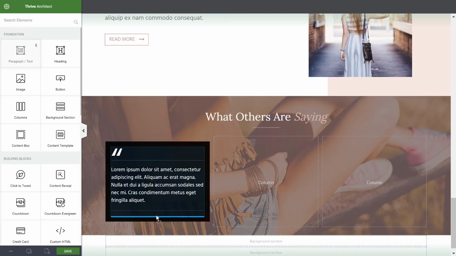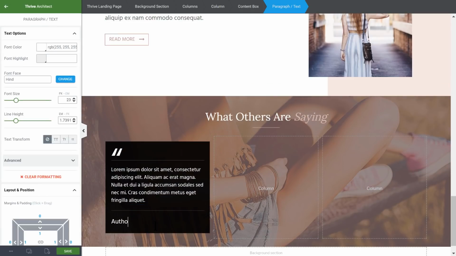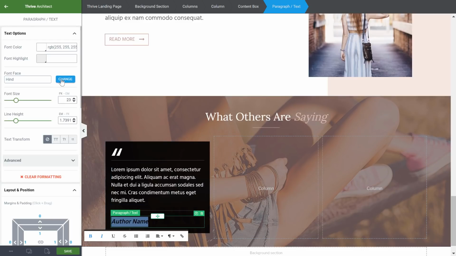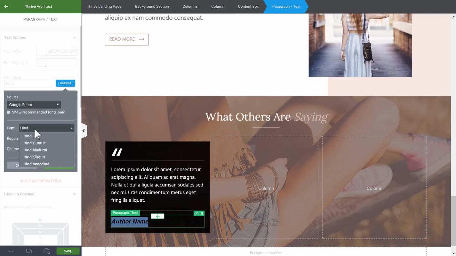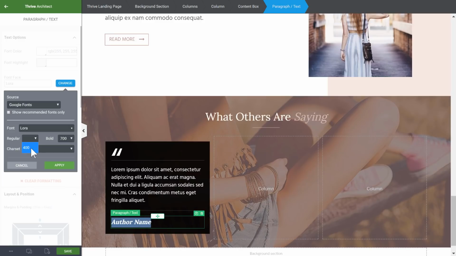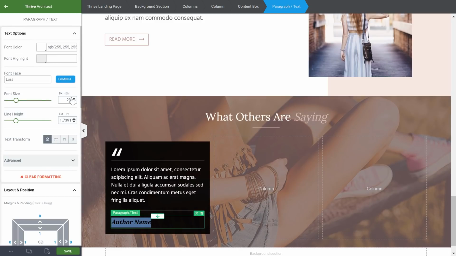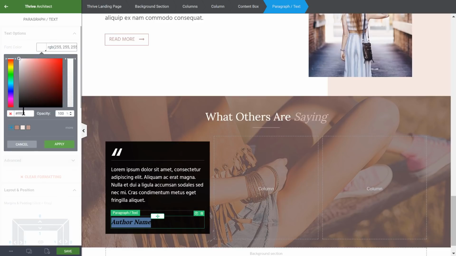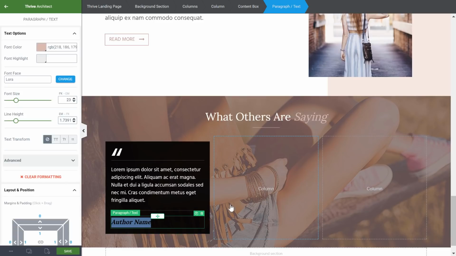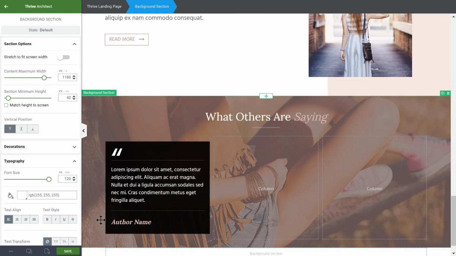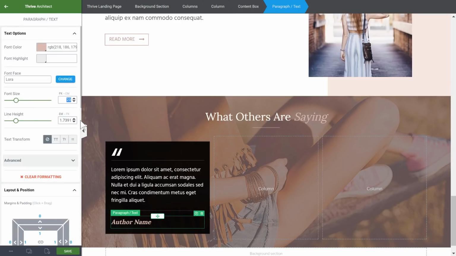Then we have another bit of text here, which is basically the author name. And we're going to make that look a bit more interesting. I'm going to use my decorative font here, which has been the Laura font. And I'm going to give it a color. And I think it's too large, so let's see what it looks like at 19 actually. So I might make it a little larger than the text above here, so like this.